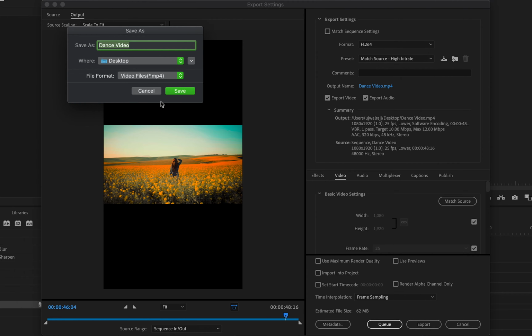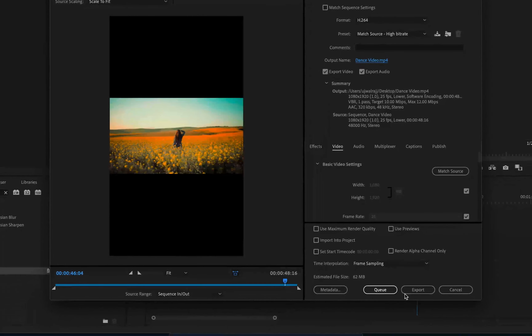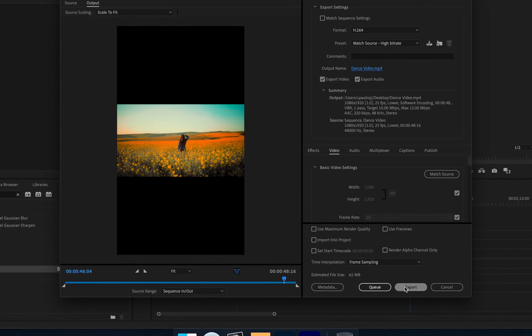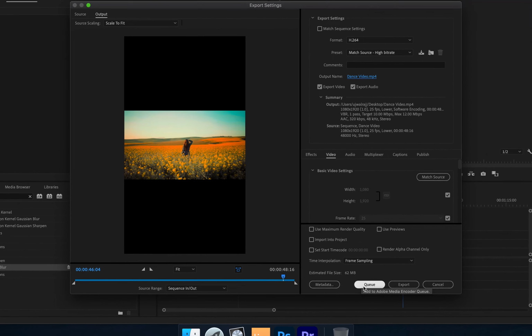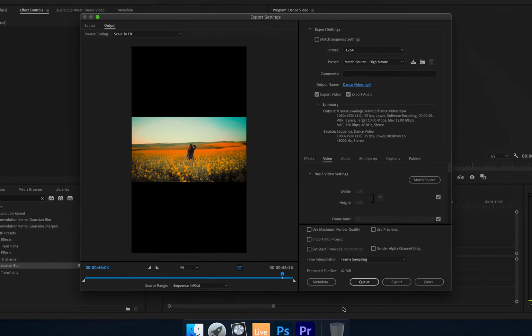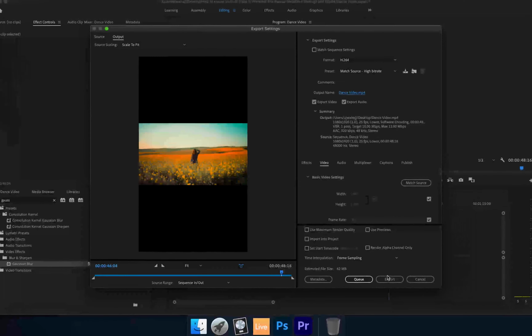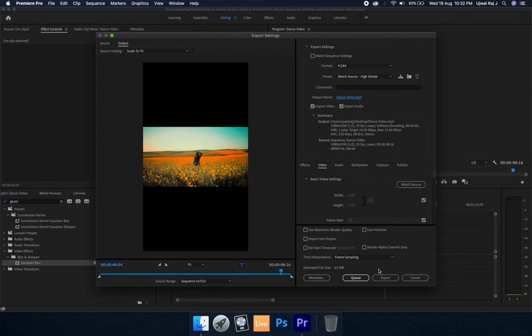Save it wherever you want, and then click on export if you want to export it in Premiere itself, and click on Q if you want to export it with Media Encoder. That's it guys, this is how you create a vertical video.